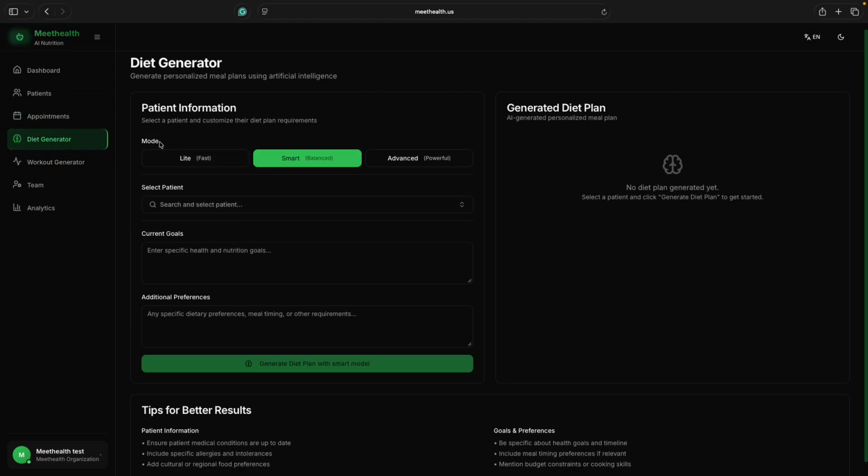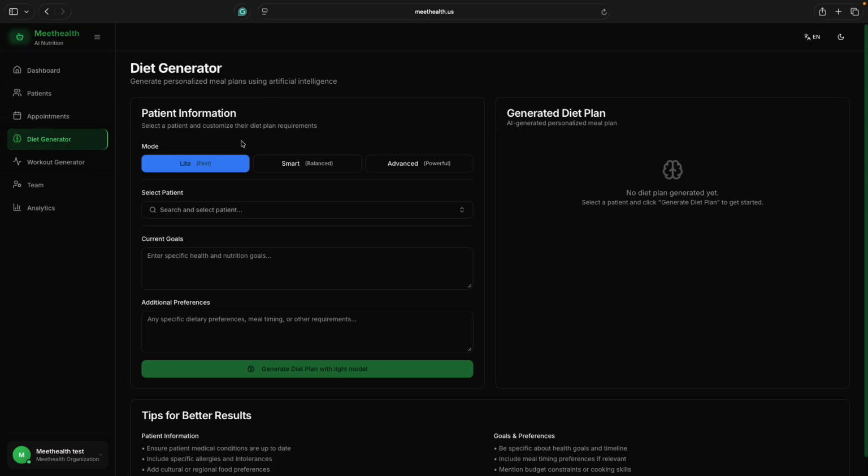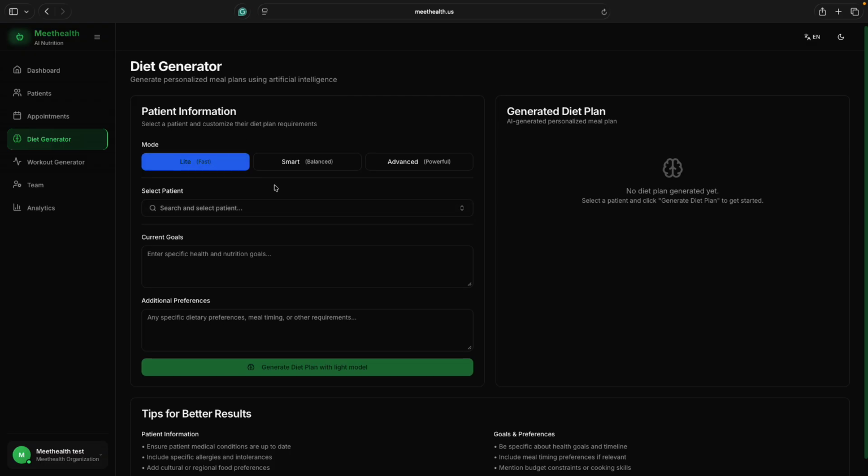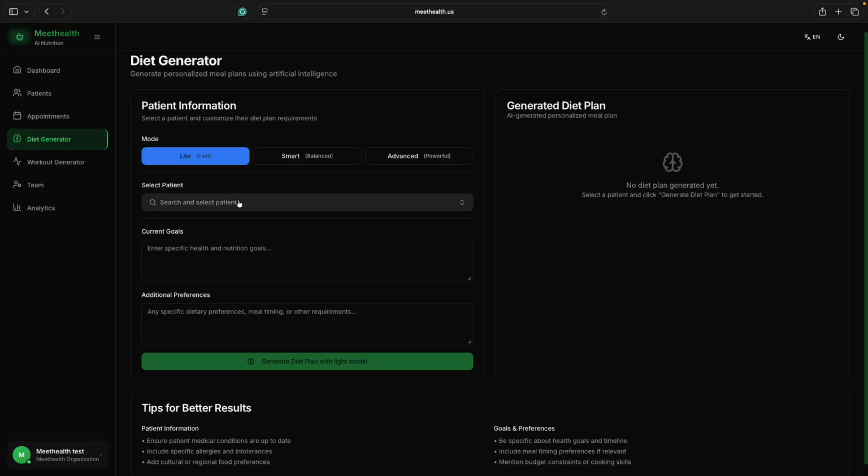Now there are 3 different kinds of mode that you can use. These are 3 different AIs with 3 different capabilities. Depending on the subscription plan that you choose, you will have access to either all 3 or just a limited number. For more information, go to the pricing page to see which AI models you may have access to. For this demo, I'm just going to use light model.